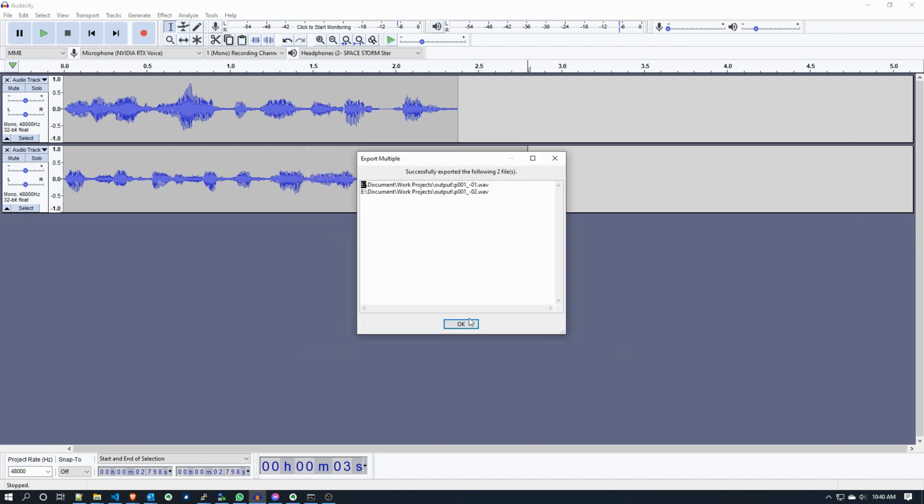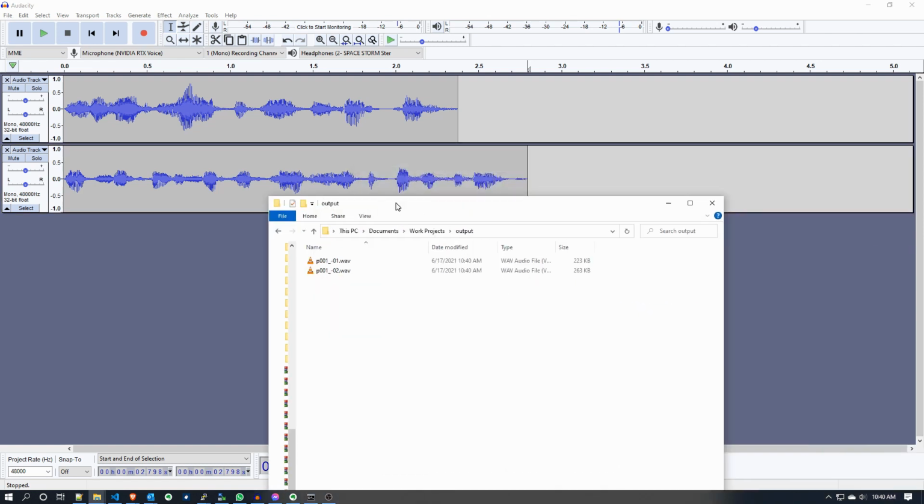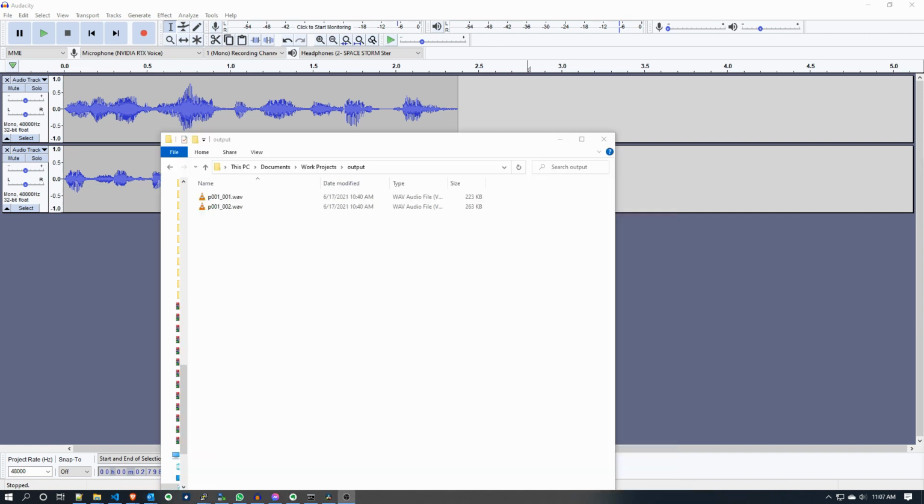I'm going to press the export button and you can see the tracks are exported. You can also see them. They are exported in the right order, which is very important because you need to have the corresponding text as well in the same file name.